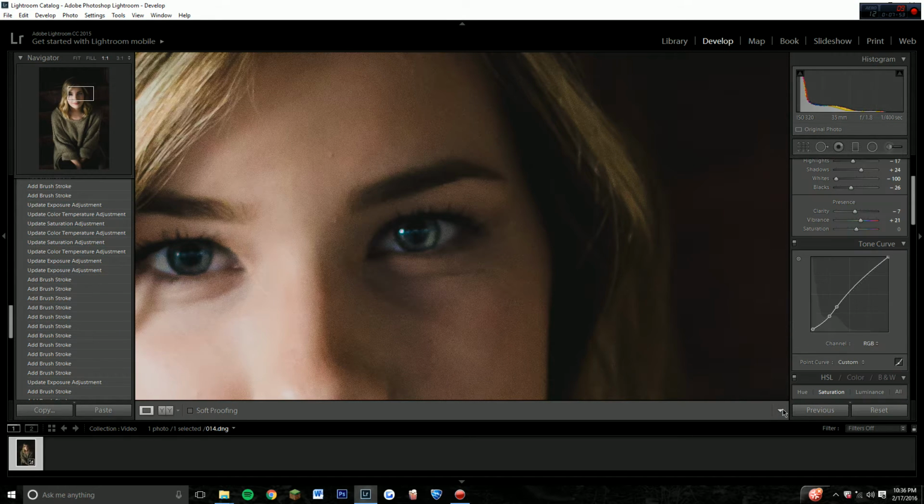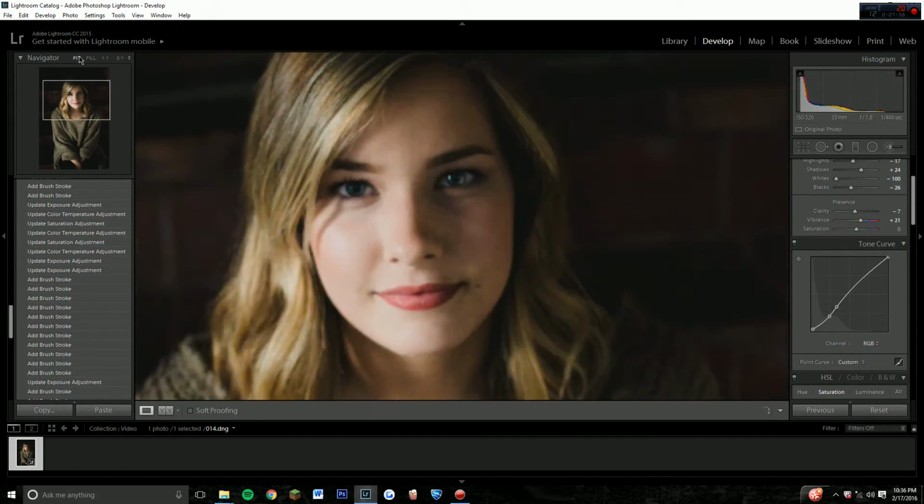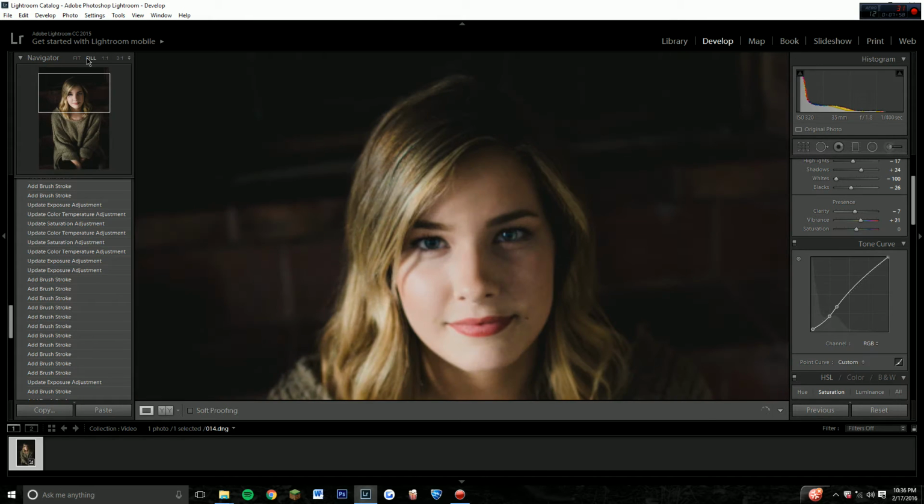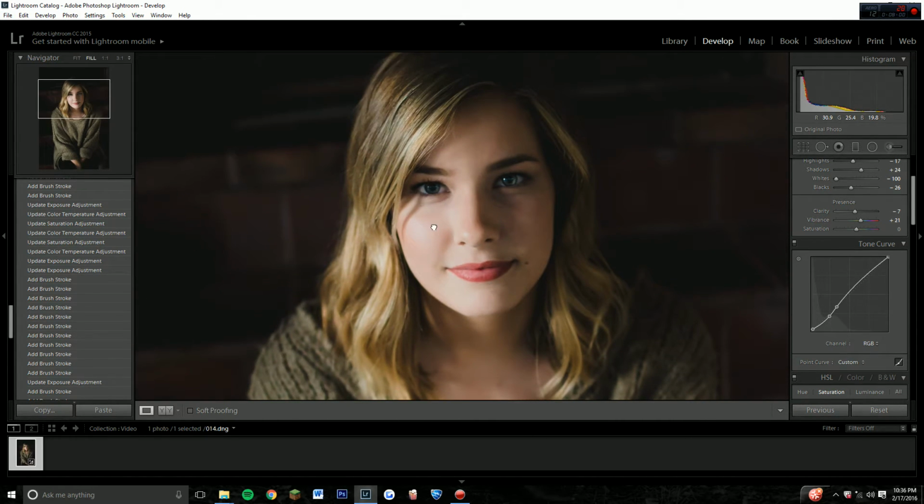Okay. So now that side of her face is darker, it might look a little weird right now, but like I said, we can always workshop it a little bit.